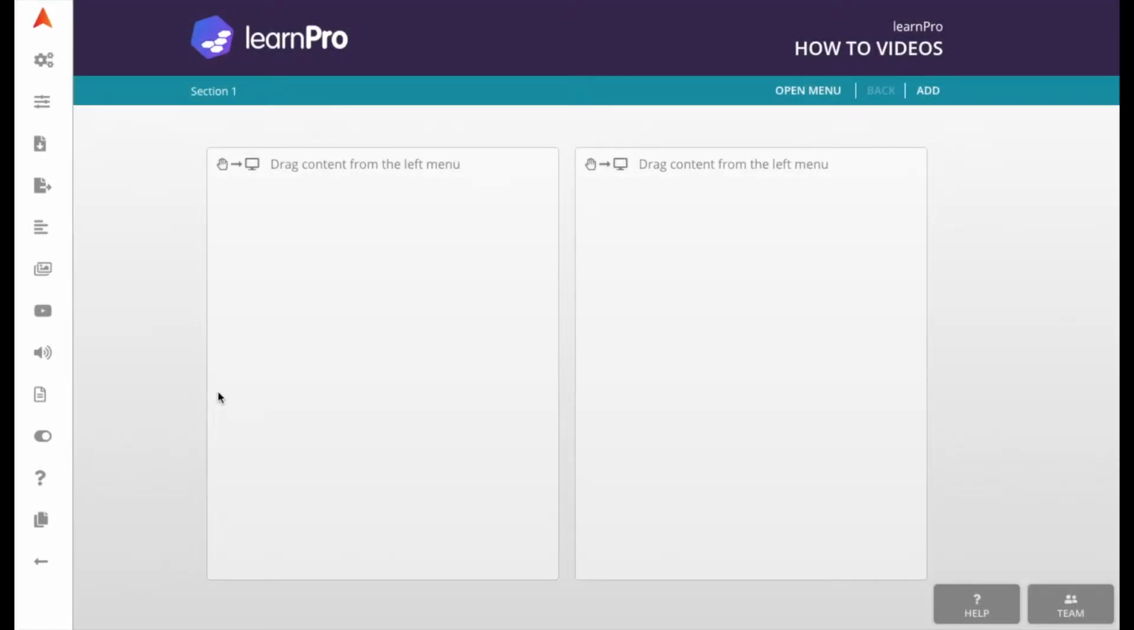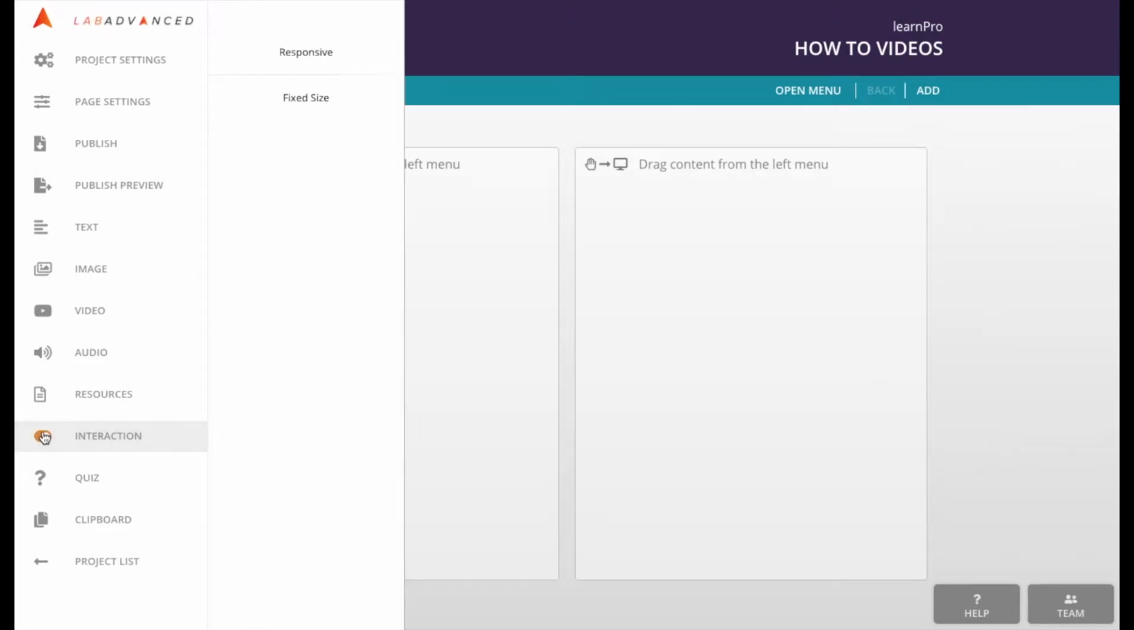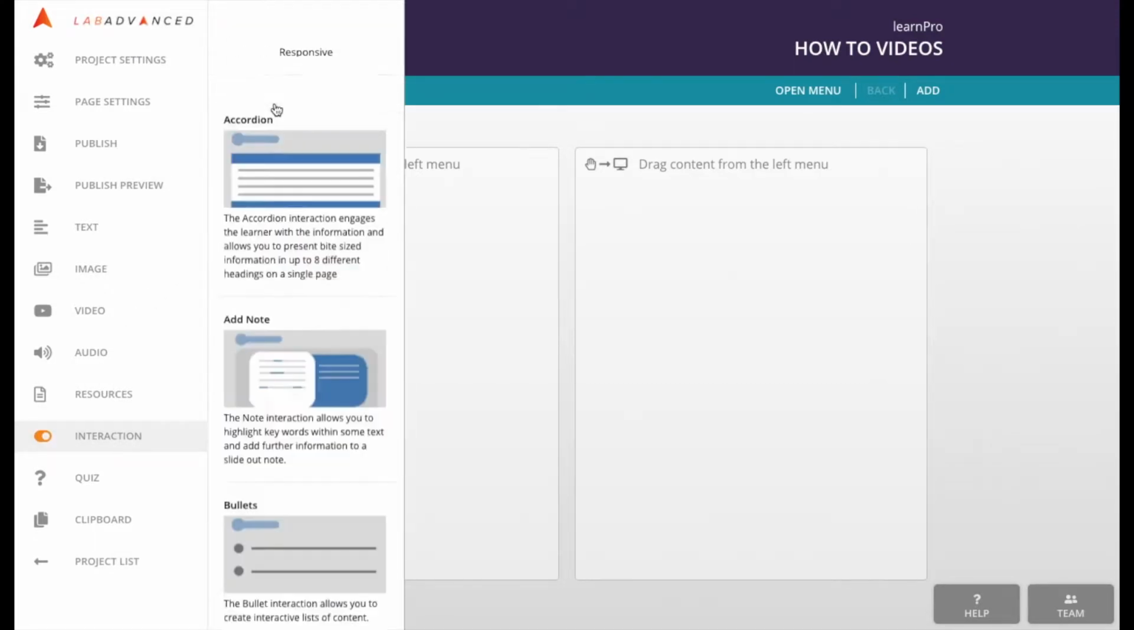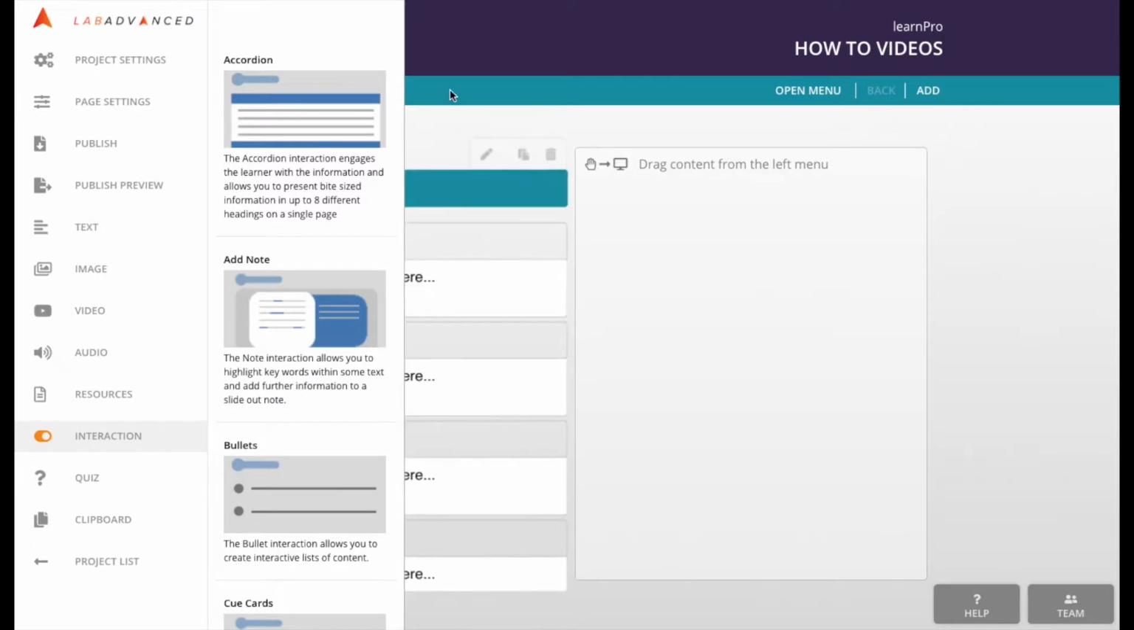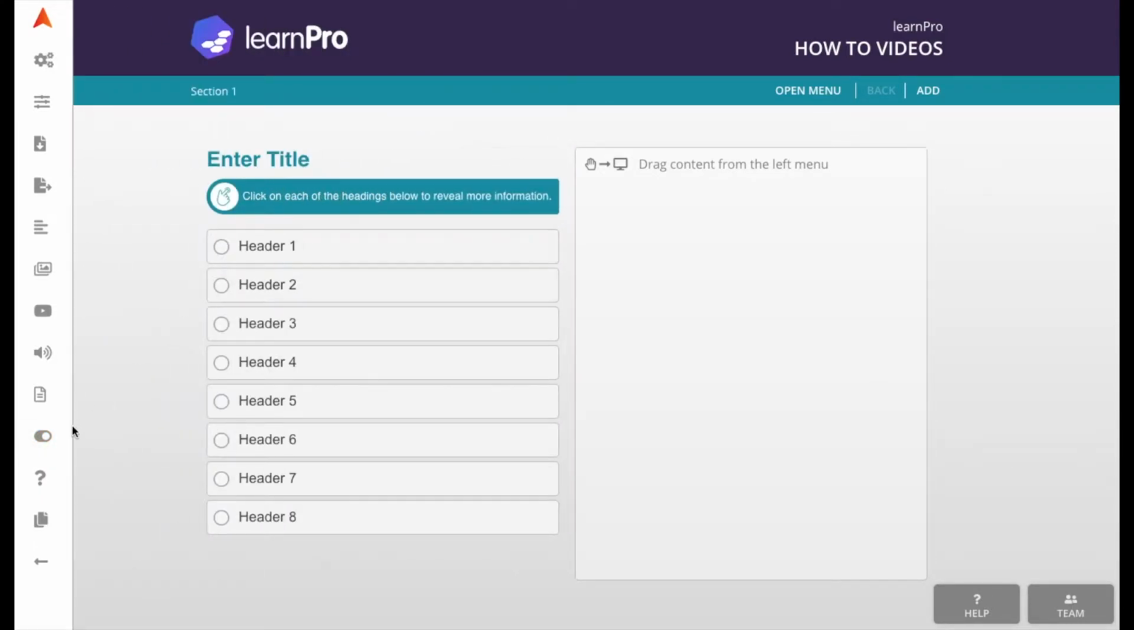Lab Advanced contains two types of interaction. Which type you can use will depend on your project. If you are using a fixed layout project, you will have the option of using fixed layout interactions, as well as responsive interactions.